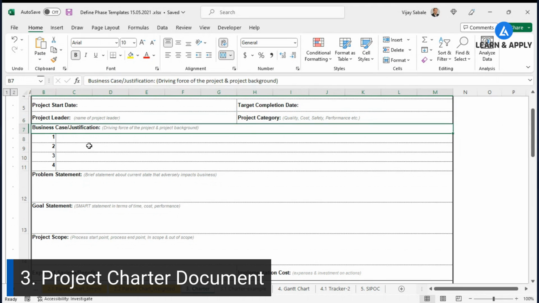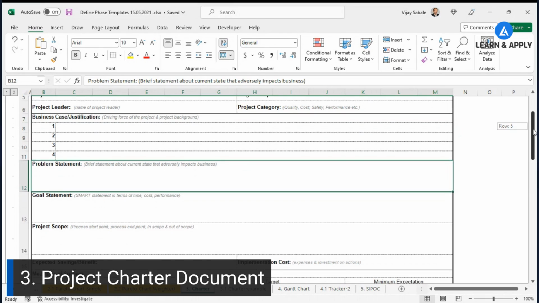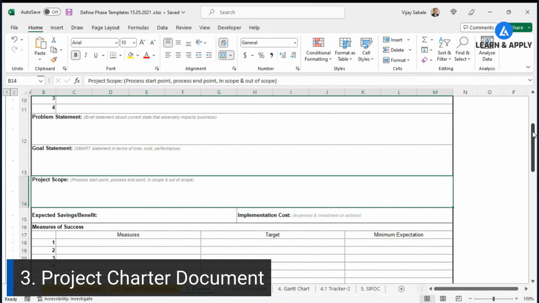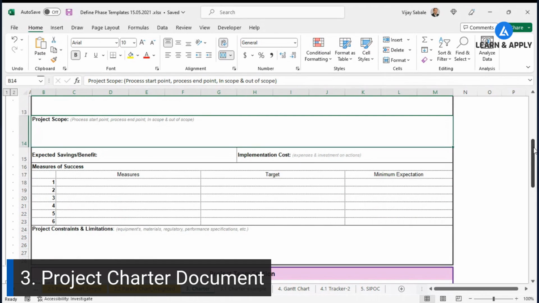After that, the first element is the business case or justification, the driving force of the project and project background, why we are taking this project. After that, the problem statement: the current scenario, the current pain point for your organization. Then the goal statement, it should be in SMART format: specific, measurable, attainable, relevant, and time bound. After that, the project scope: the area on which you are going to execute or focus as a part of this project. You need to mention what is in scope and what is out of scope, what is the starting point and what is the end point.